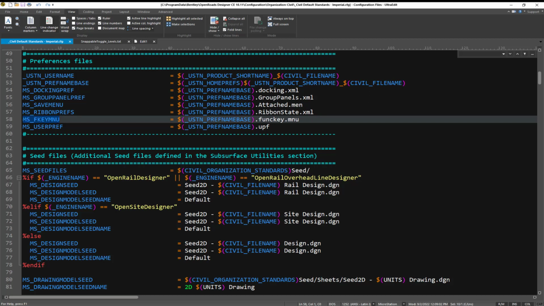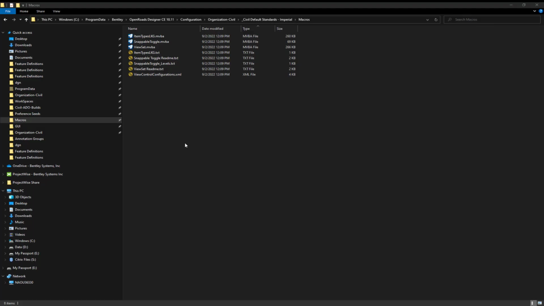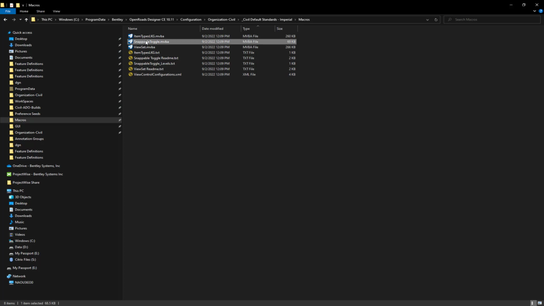And so here we have the configuration variable that's actually loading that file. We also need a couple of different MicroStation Visual Basic Application, or VBA, files. The snappable toggle and the view set both need to be available. And so those we store in the macros folder.